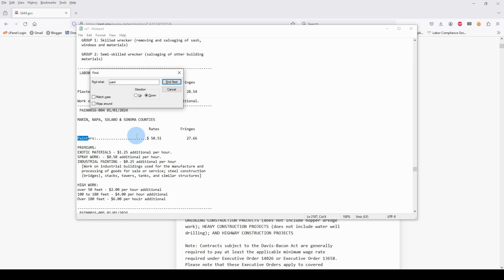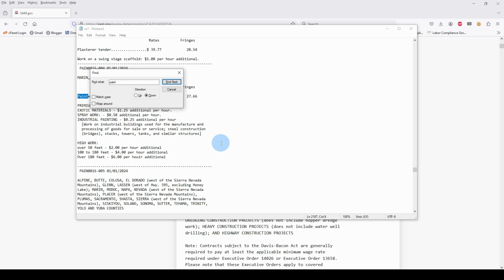You can scroll down, and this is the way it's read. Here are your hourly rates, and here are your benefits. You add the two together. That is your total hourly rate you pay your workers. So this is rates. This is fringes. Again, you add them together.